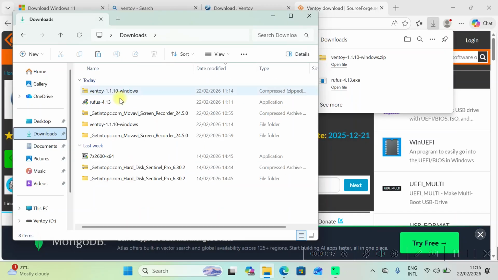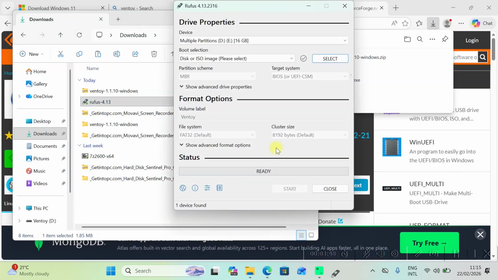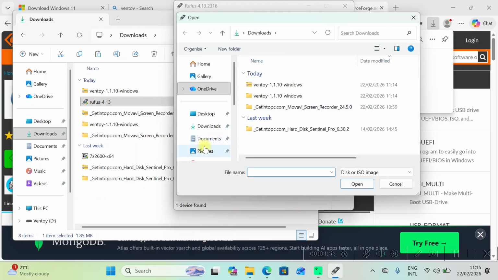Open Rufus, select your USB drive carefully. Make sure you choose the correct drive because it will be formatted. Now select the Windows 11 ISO file, click Start.